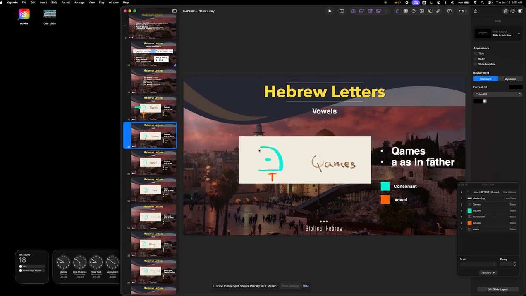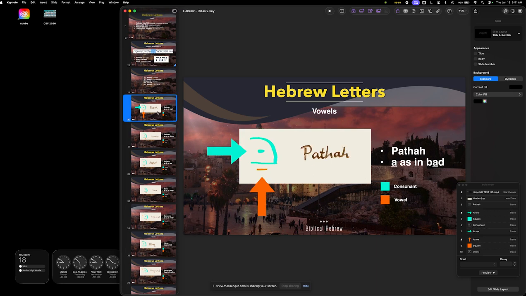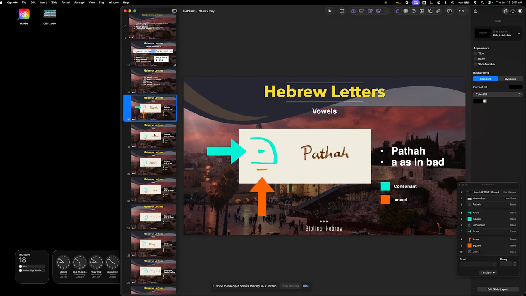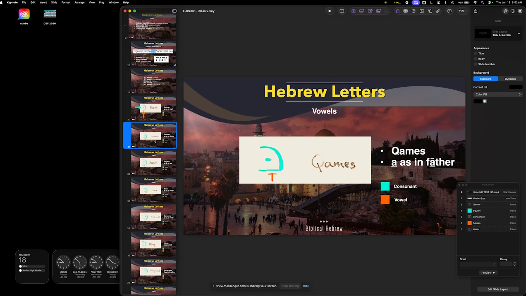You also have the long A sound called the qamets. Same consonant, and I'm going to use the bet the whole way, just for consistency. So underneath this bet, you have the qamets, which looks like a T. Notice your patah is just a line. Your qamets is a line with a stem going down from it, like a T. That T is your long A sound, as in father. So you have your patah, bad, and your long A, father. Short A, long A.